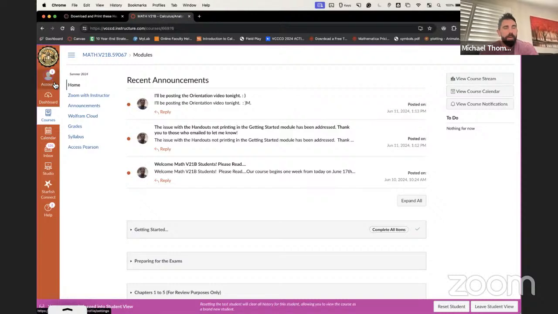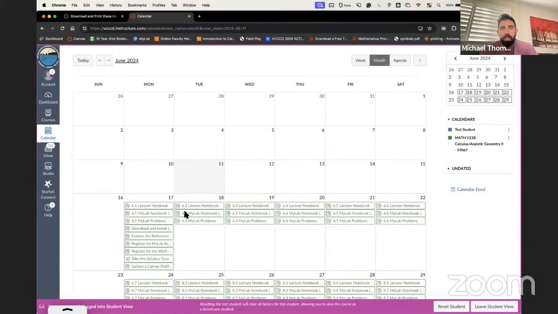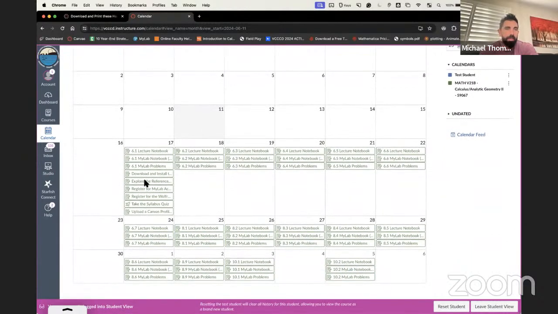All right, over here on the far left, this is called the global navigation panel. I mentioned that there's a calendar there, so you can actually see when we have stuff due. I've set it up so that, except for the first day when we have some orientation stuff to get through, you pretty much have one section a day to get through, but there's three parts to each of these sections. One of them's optional. It's for extra credit. We'll talk about that later. That's the MyLab notebooks, but we'll get to that later.